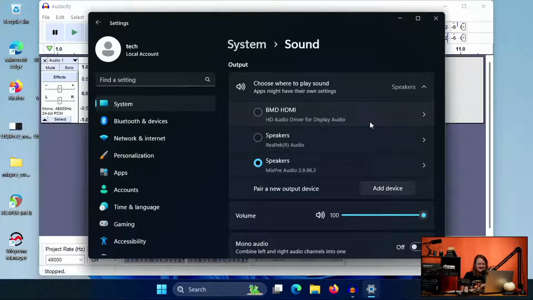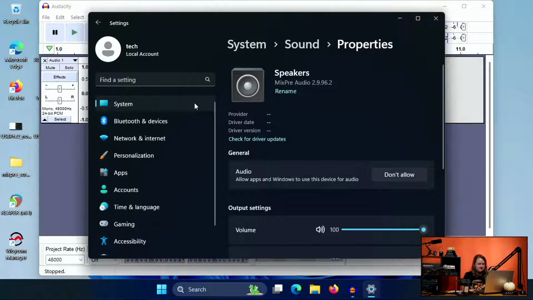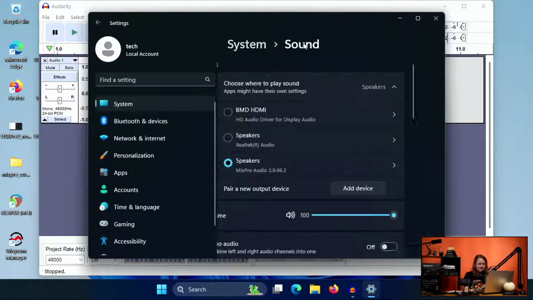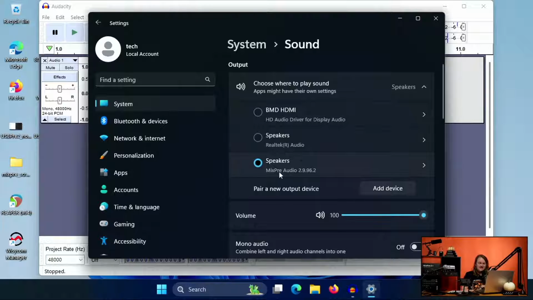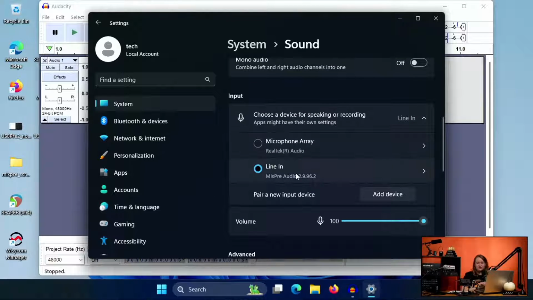All right, look at that. So we see this show up. Speakers. Oh, I didn't mean to click on that. How do I go back? Whoops. Speakers. Now, instead of saying MixPre 3.2, it says these numbers: MixPre Audio 2.9, 0.96, 0.2. This means we're using the driver. This is a good sign. So we're using the driver for our output, and we're using the driver for our input.